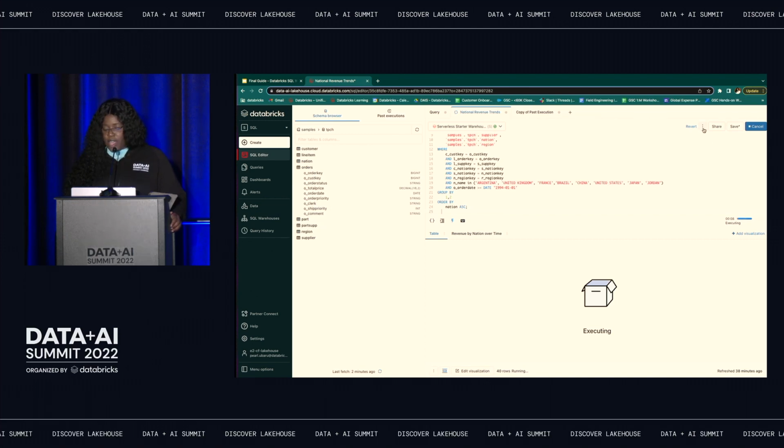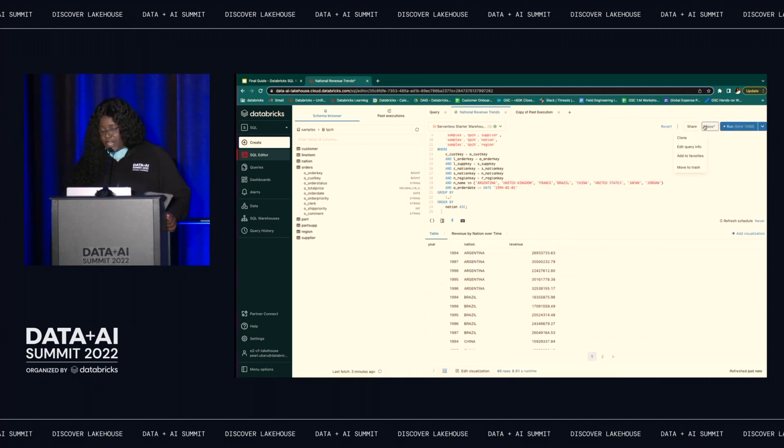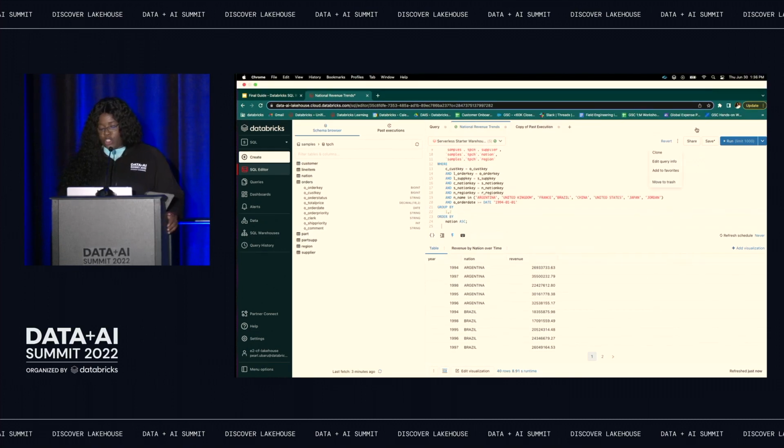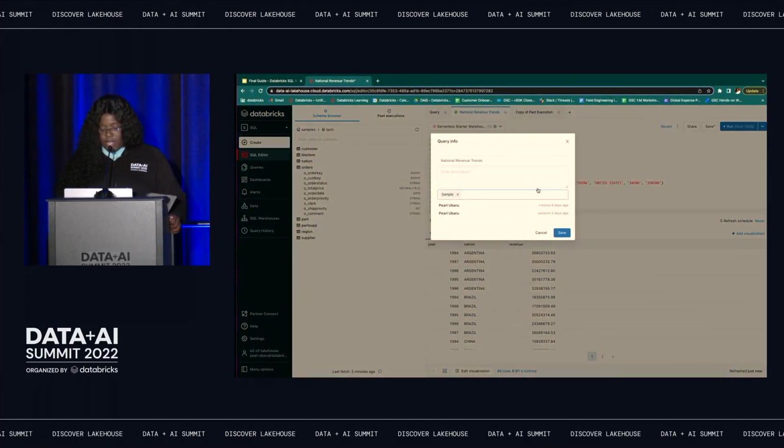And while it's running, these three dots allow you to duplicate the query. You can add it to favorites. You can move to trash, edit query info. This one just allows you to add any descriptions. You can change the title of your query. You can add tags here as well.